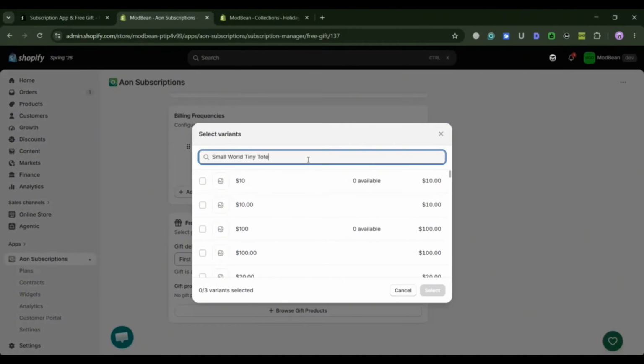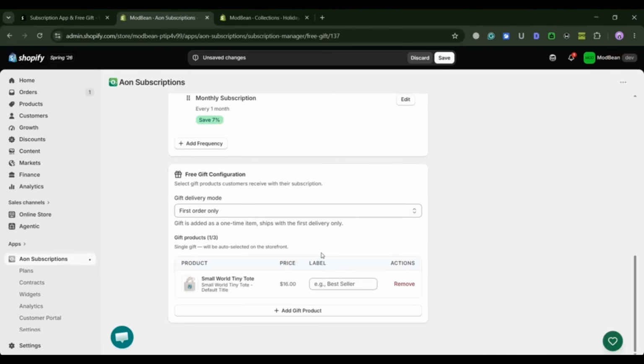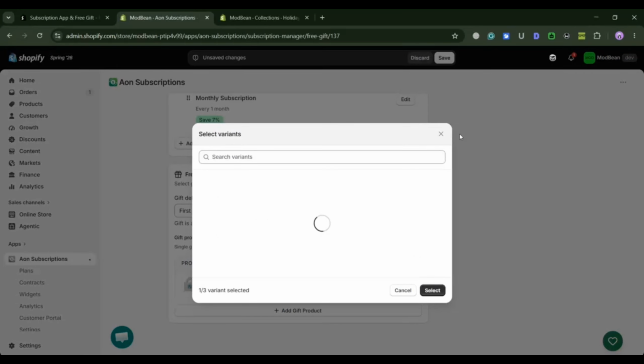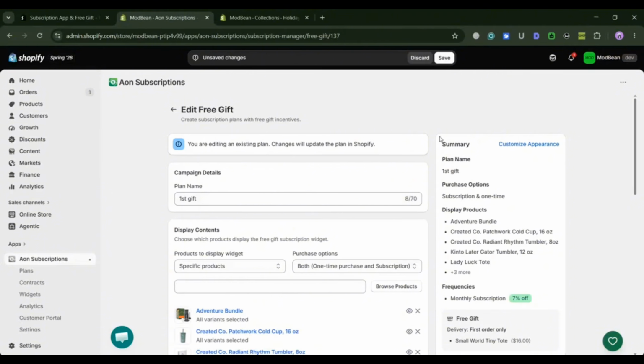Finally, click Browse Products and select the product you want to offer as the free gift. Once the gift product has been selected, you can customize the gift label, edit its display settings, or remove it if needed. If you would like to offer multiple gifts, simply click Add Gift Product and select additional items.